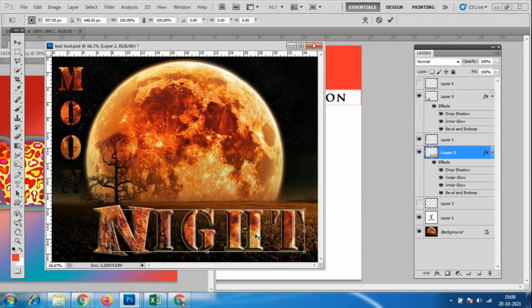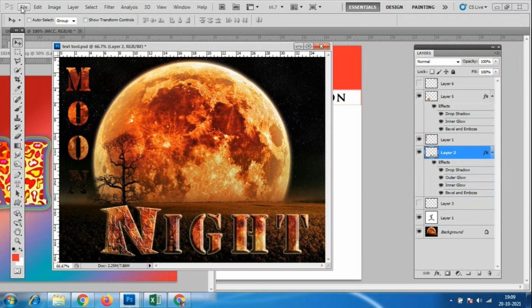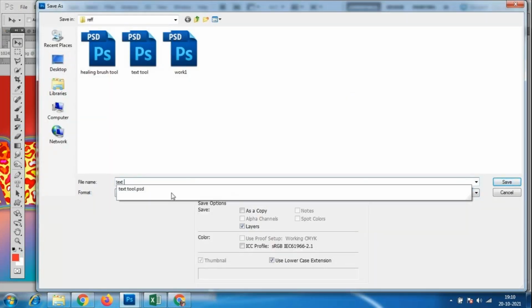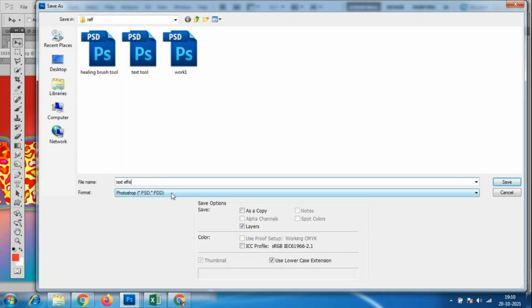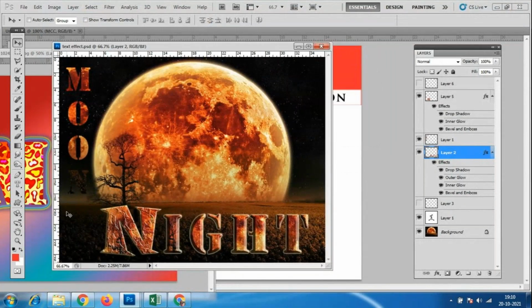Control T, make the text a little smaller. I'll keep it like this. For everything, I have set it up like this, and I'll save it with a different name, that is called text effect. The text tool is different, the text effect is different. So I am saving it under a different name.